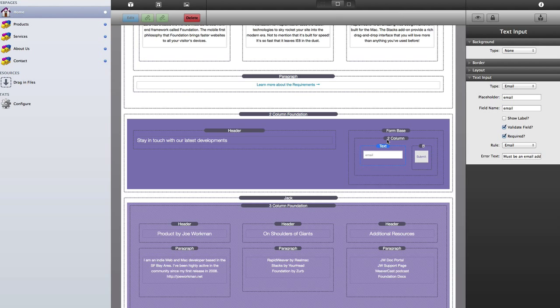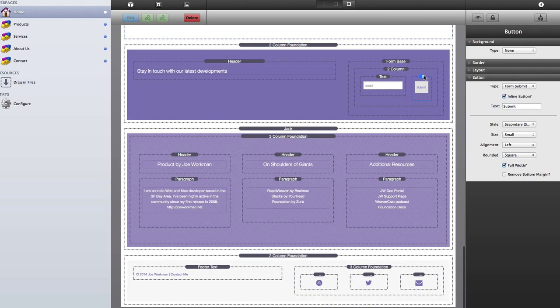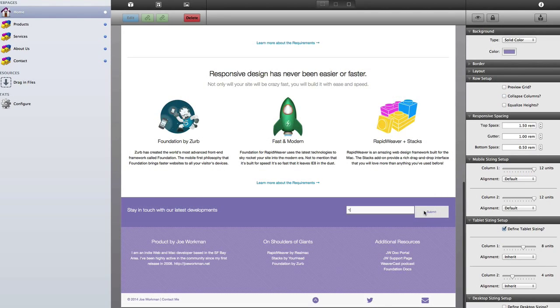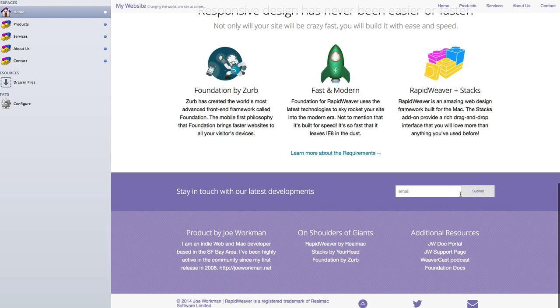Okay, so we have the text box is going to be 8 and the button's going to be 4. Okay, and let's quickly preview that. And if you look, things are starting to look a little bit better. My button's kind of big. I think we can fix that. What we want to do is when you're doing an inline form like this, you want to make sure that it's a tiny button, okay? And you also have to make sure that this inline button is checked there. It looks a little bit off, but I believe if we preview the page, we'll see that yes, indeed, everything does line up nicely. So we have our nice email submission form.